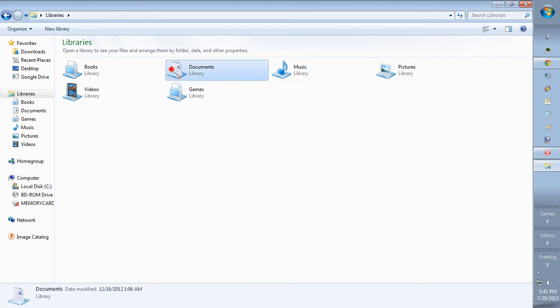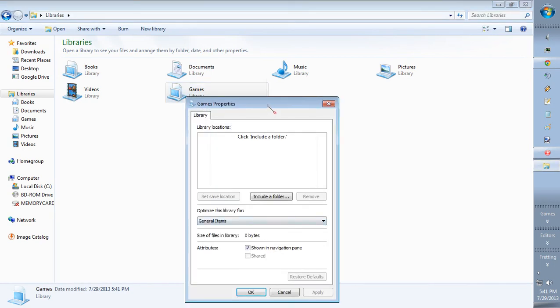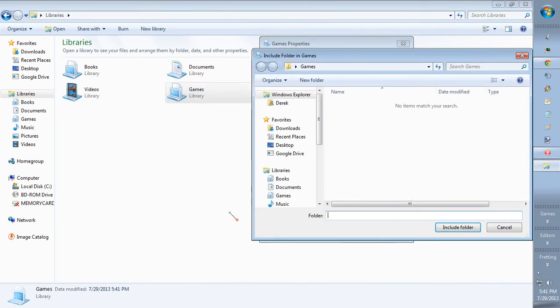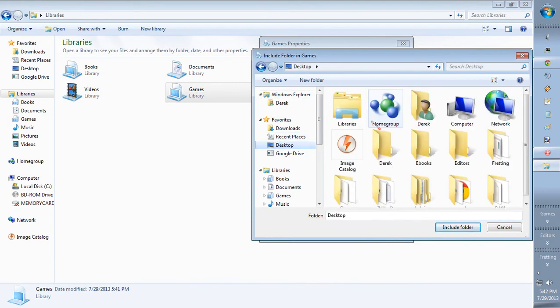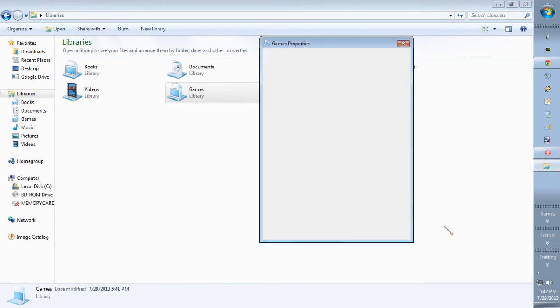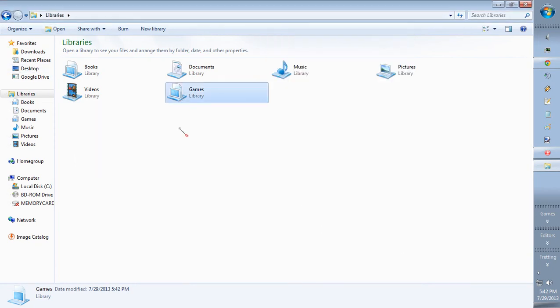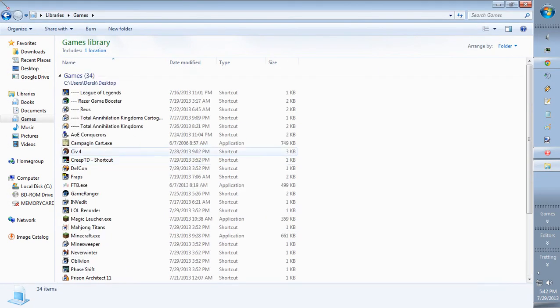Now once you have this library up, you can right-click on it, hit Properties, and it'll ask you what folders to include. It's going to go to the desktop. Going to click Games, tell it to include the folder, and done. So now in my Libraries folder, I have a link to that games folder.